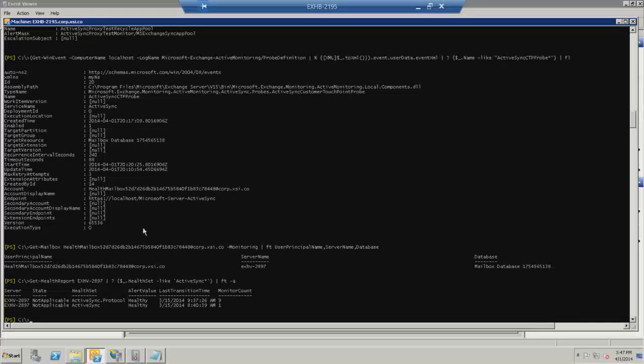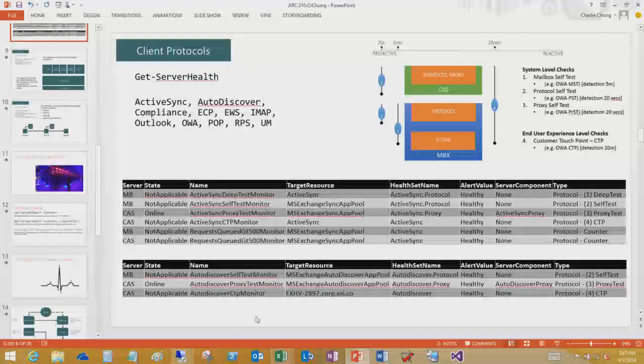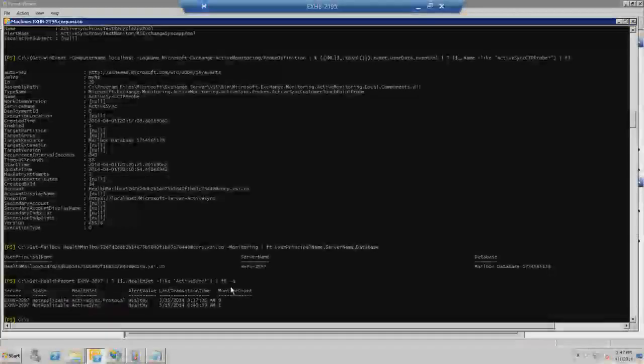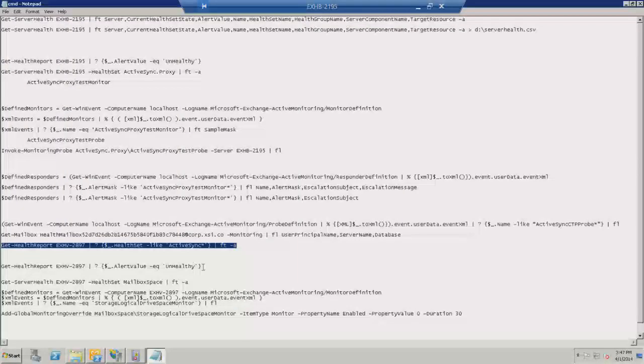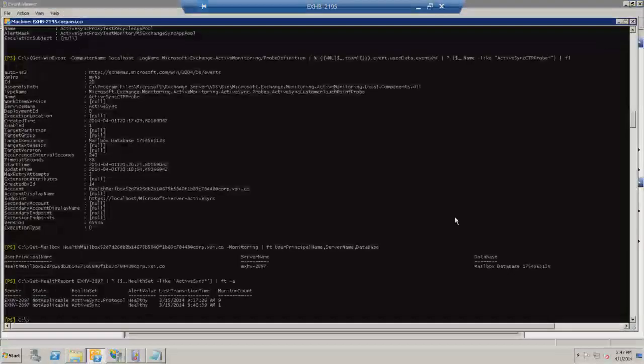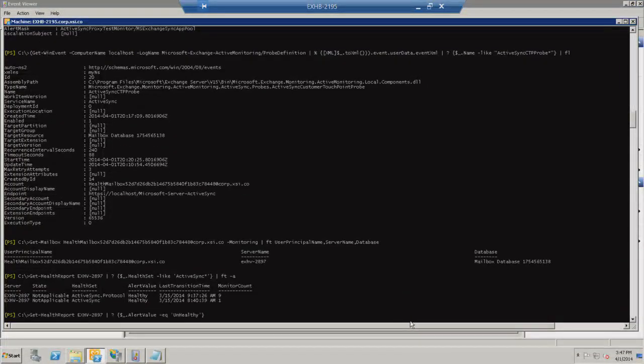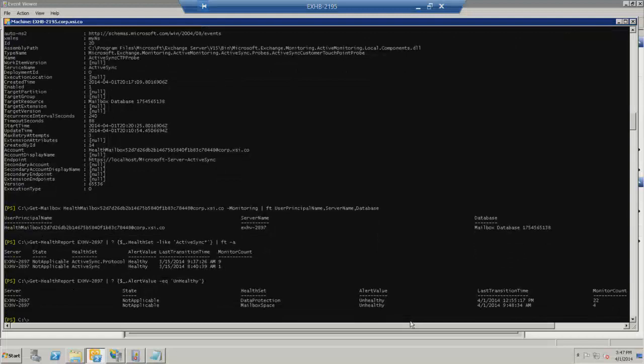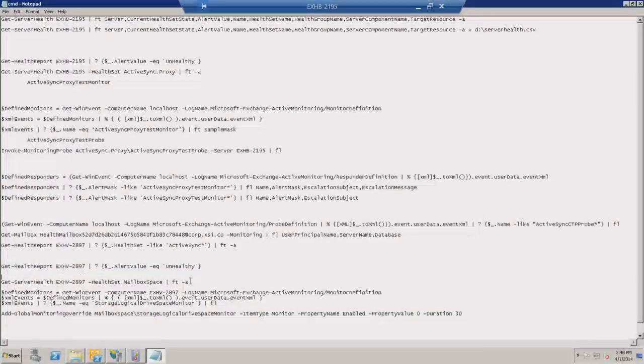Now, I'm going to show you guys one more thing. Let me look at the mailbox server and see if there's anything unhealthy on that box. What you'll notice is I have 2. Data protection, because I haven't actually configured any clustering on the box, so that's okay. But you notice I have this mailbox space one that's also unhealthy. So if I go look at what's inside mailbox space, let's pull that up.